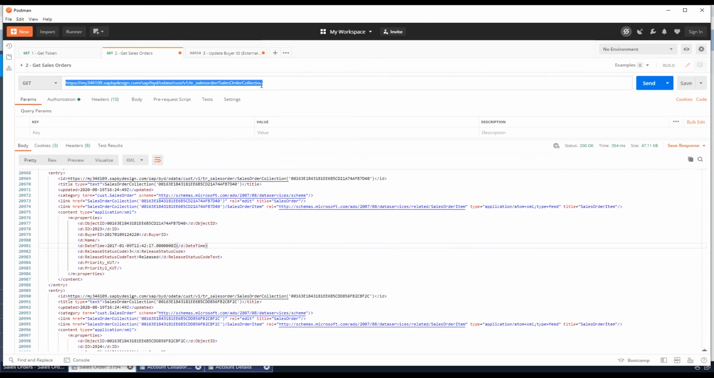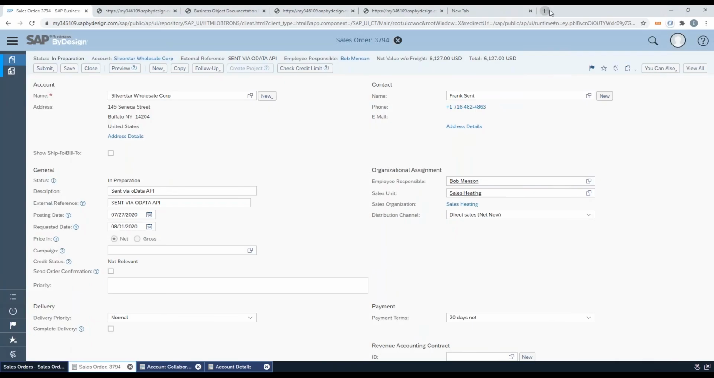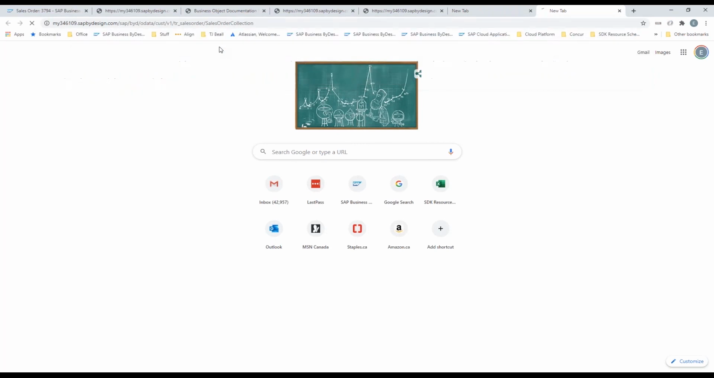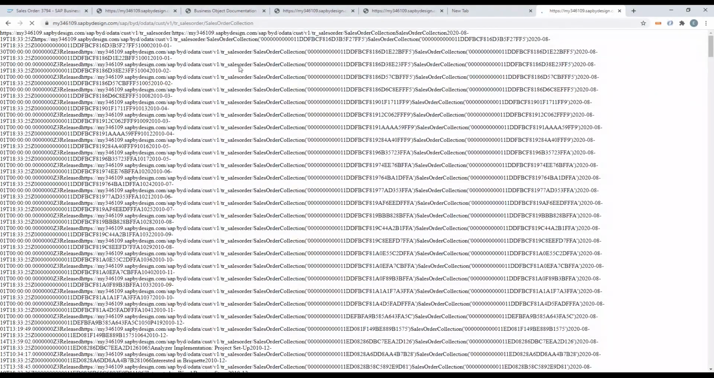On this call, it might be easier to see in the other one. I'm just going to grab this and put it into the browser. All right, so that's just retrieving, and I'm pulling in the whole sales order collection, and it's thinking because there are so many records in the system already. When that's done, I do have an add-in that will change the format for us so that it's a little bit more readable.